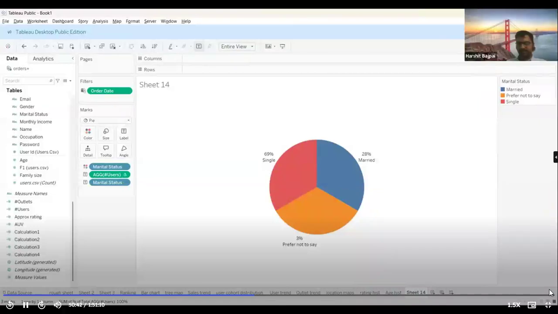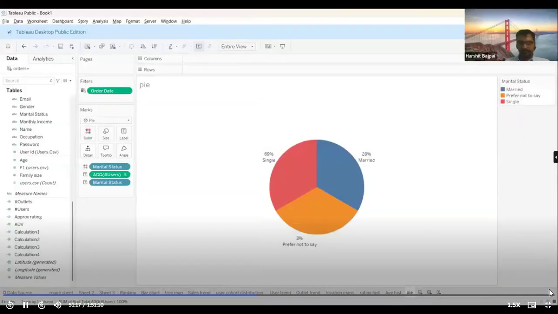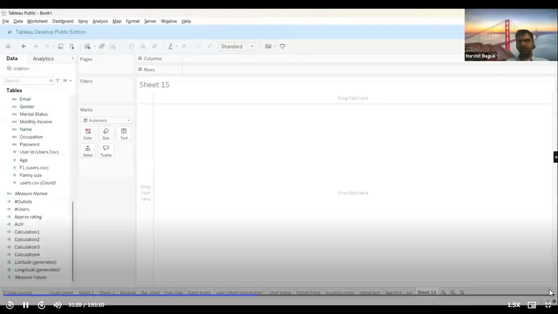Is it clear? Great. Any doubts, folks, till now? As I said, you can go to the show me button and you can see.